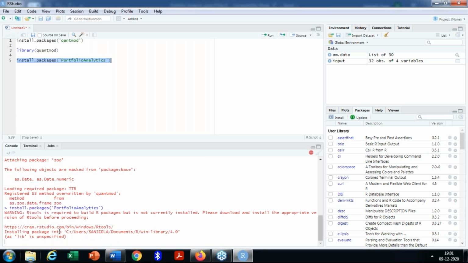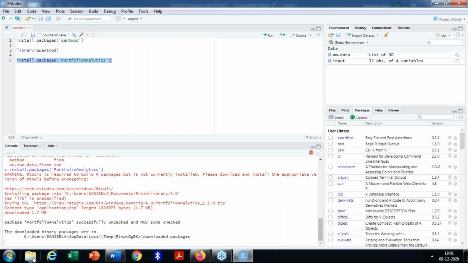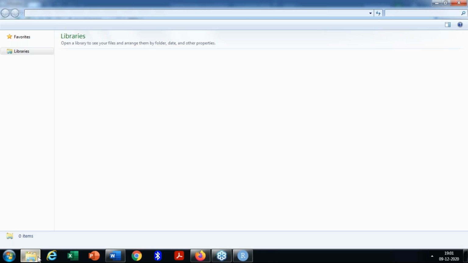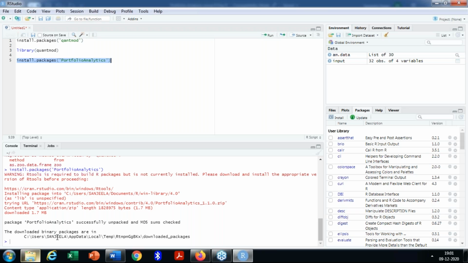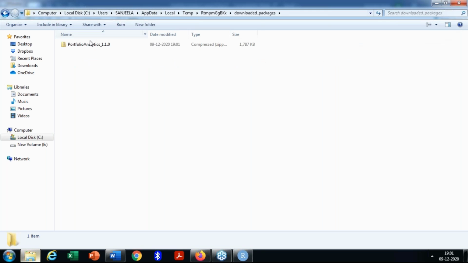So you can see here it is installing to where. Now you can see the path it is showing me, that it has installed into Documents, bin, library. So let me go to my documents. See there, the downloaded binary packages are in this folder. So I have to go to this path on my machine and see this package is being installed here.